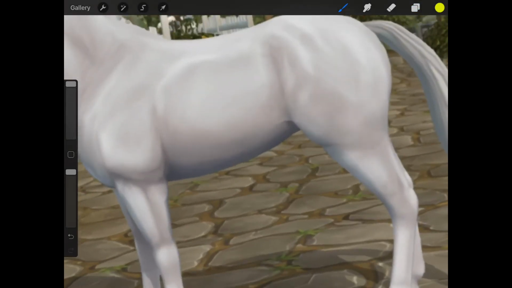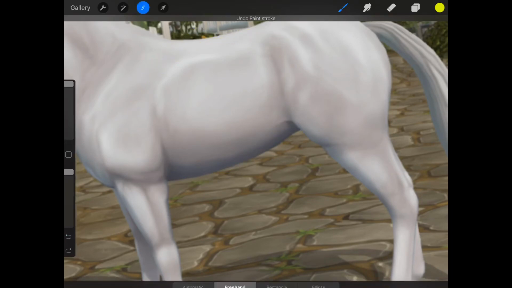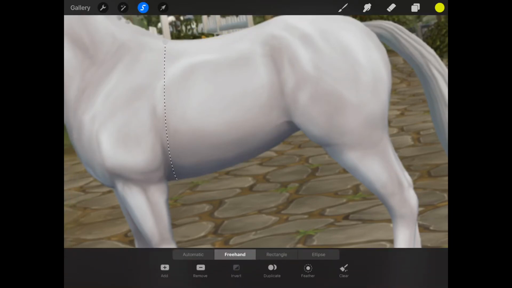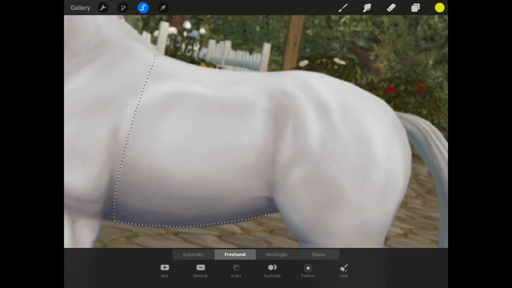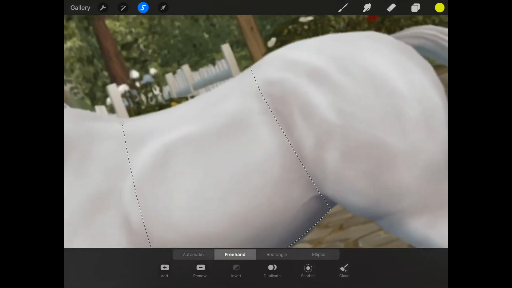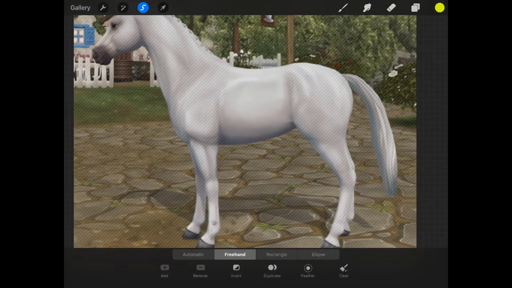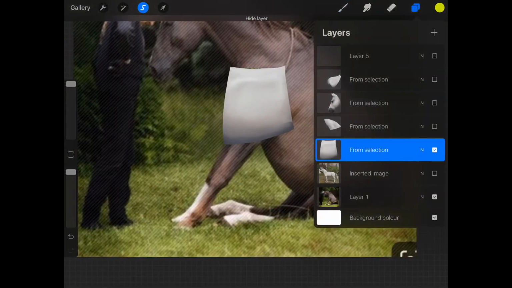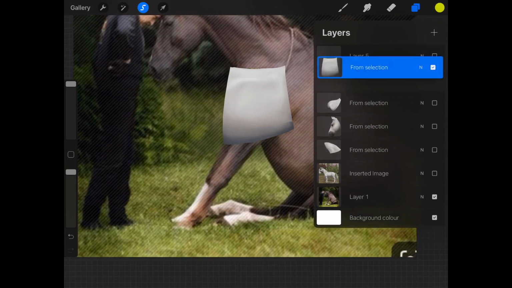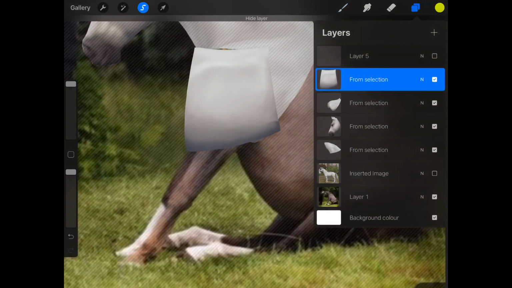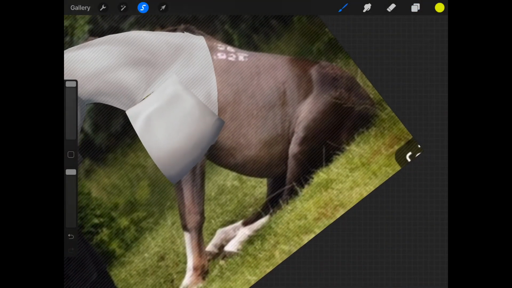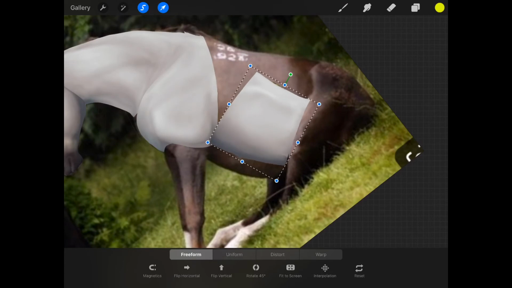Right, the body now. So here we're going to try and get this. So we're going to do this. This. This. It's like a deformed rectangle. And then duplicate. Hide the layer. Bring this on the top of all of them. Show them all again, except for this one. Not that one yet. And we're going to try and see.